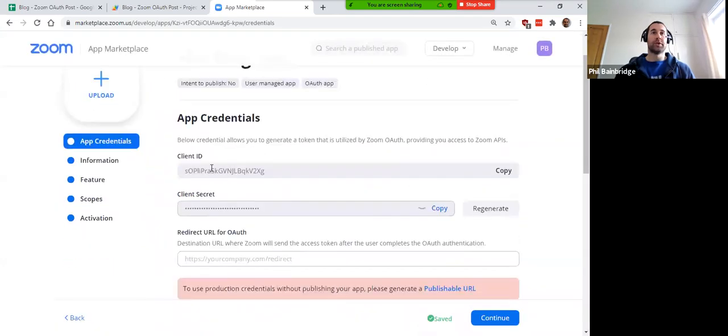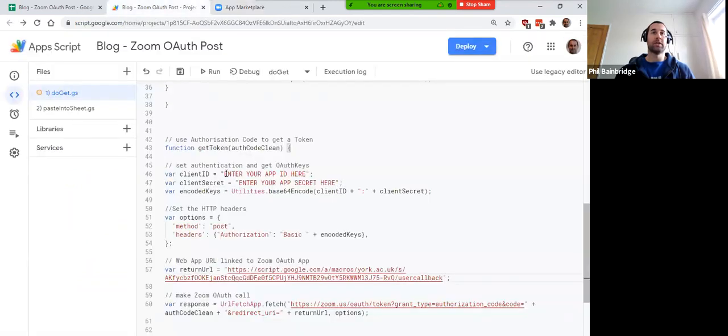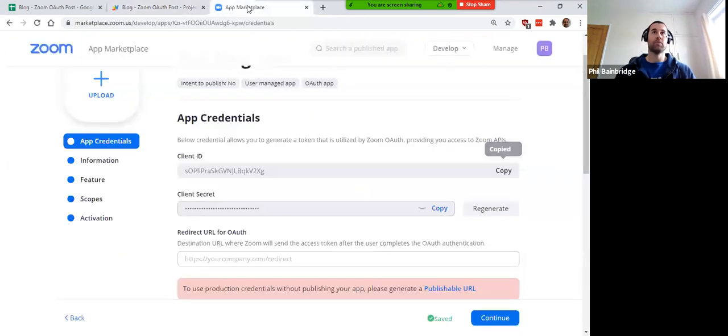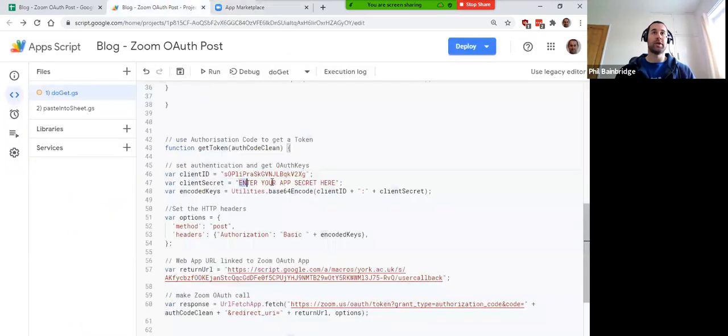So there's a few bits of information here that we can copy straight away. The client ID. So if I copy that, and back in the app script, I'm going to paste the client ID in there. And the other one is the client secret. I'm going to copy that again and paste that in there. As I say, I'm going to delete all of this once I've finished, so I don't mind that showing up in the video.